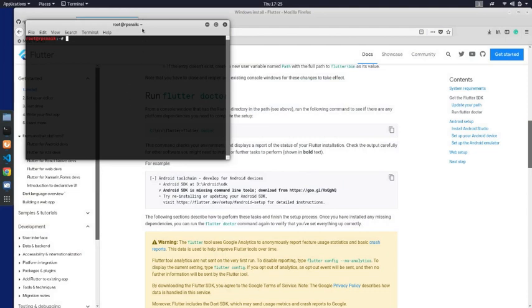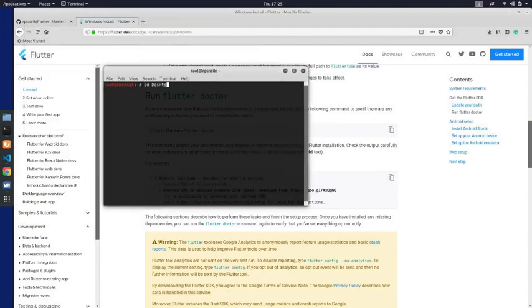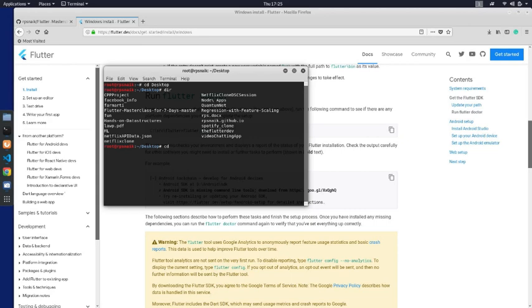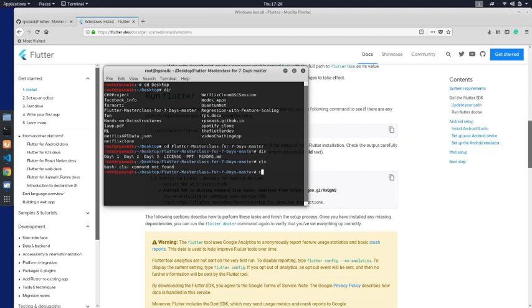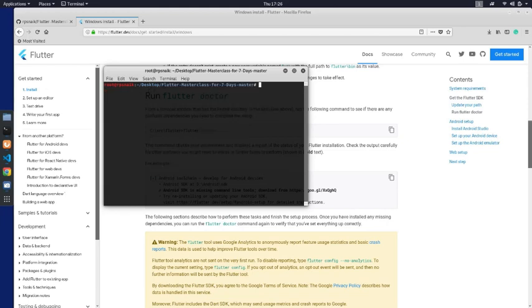So, the first application we are going to build now. I'm going to go to the desktop and head over to the Flutter Masterclass for 7 days repository. There we go, now I'm in that repository. Clear screen. If I list the contents, you can see there are day 1, day 2, day 3. I would like to put today's source code in the day 3 folder.